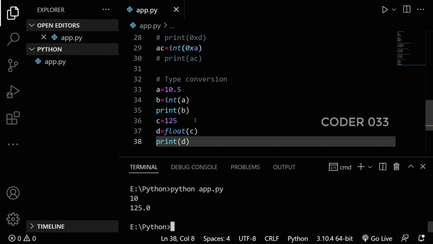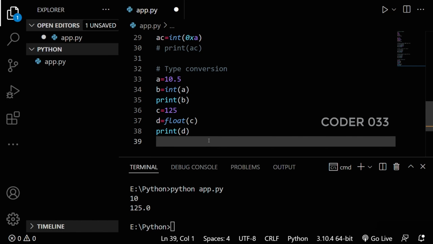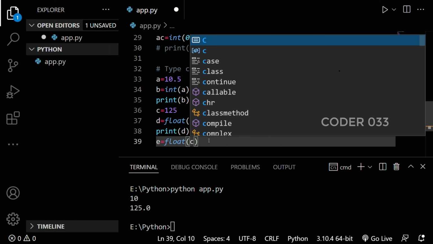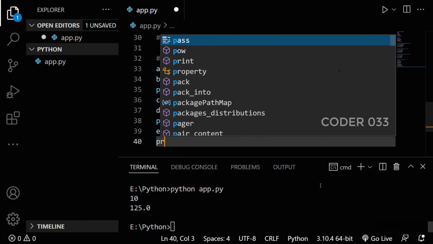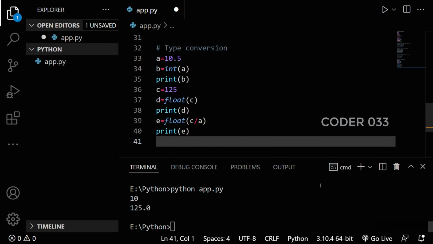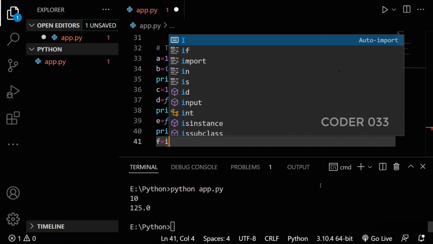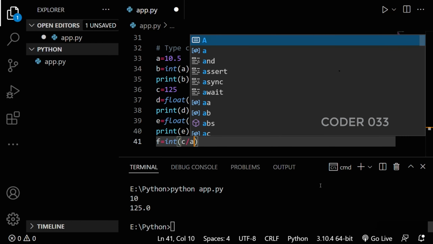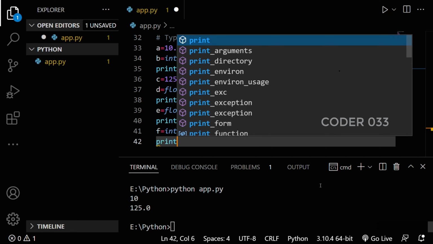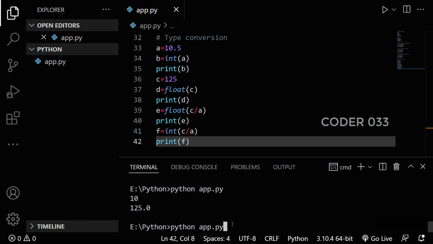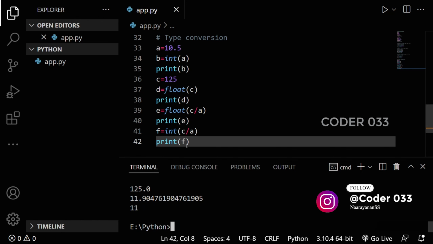After that, a divide operation. e = float of c divided by a. Print e. As same, f = int of c divided by a. Then print f. So the floating value of c divided by a is 11.90476, the value continues, and the integer type conversion of the divided value is 11.